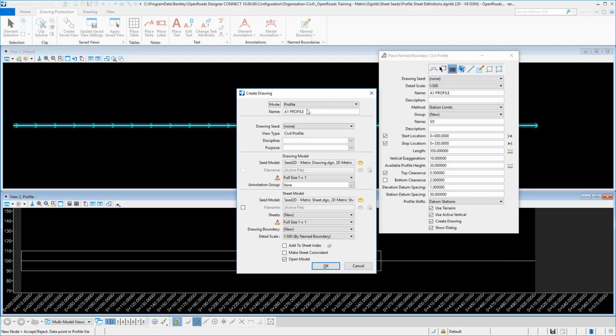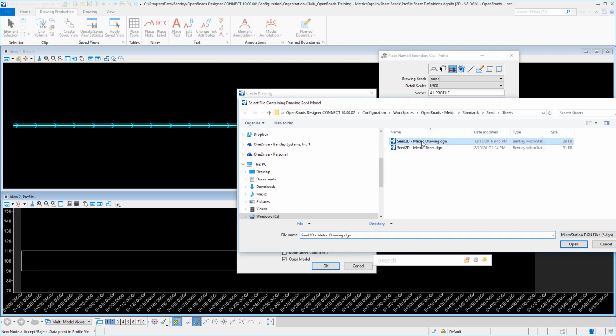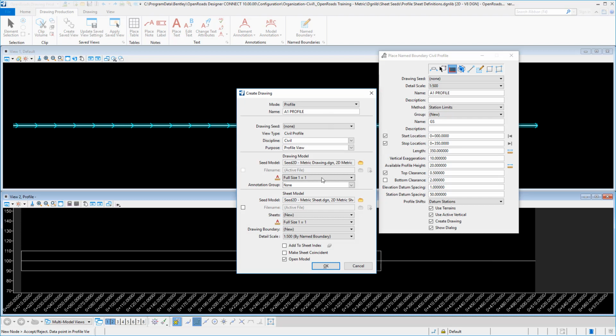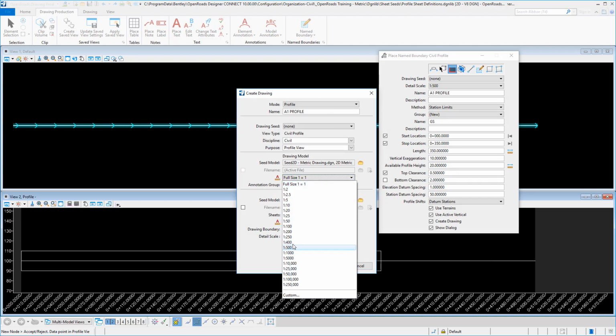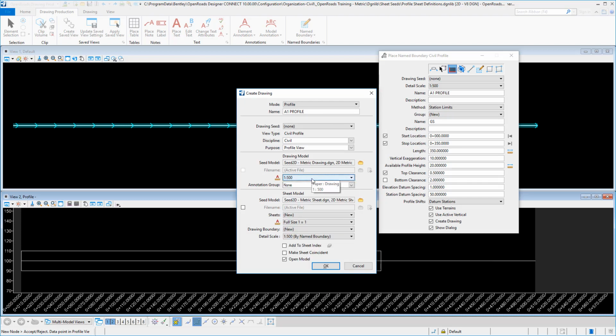Make sure that your mode is Profile. Your name should carry over. Set your discipline to Civil. And your purpose, if you want to type in Profile View here, you can. The seed model, again, is selected from your Seed 2D metric drawing. And we'll set our ratio here. And that is for your paper to drawing.